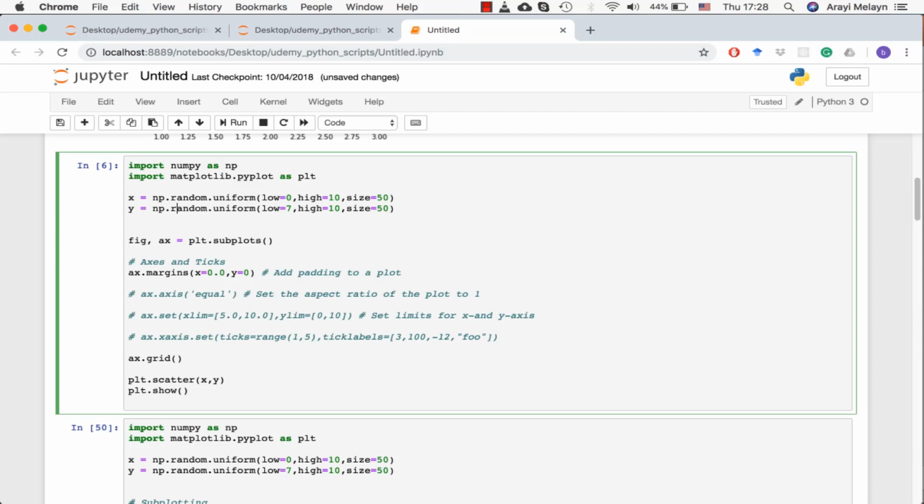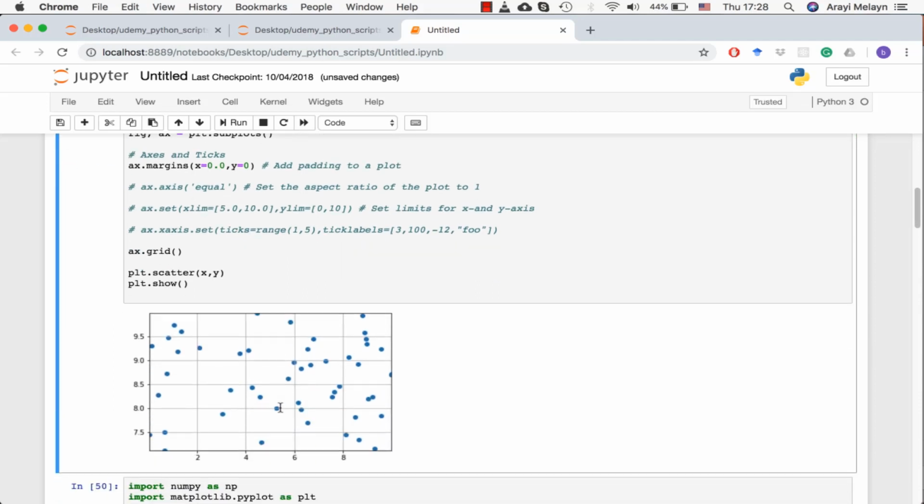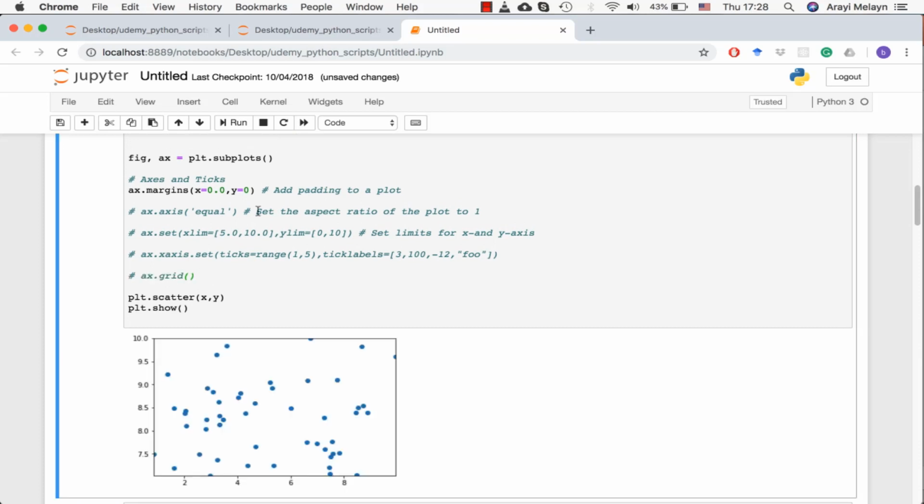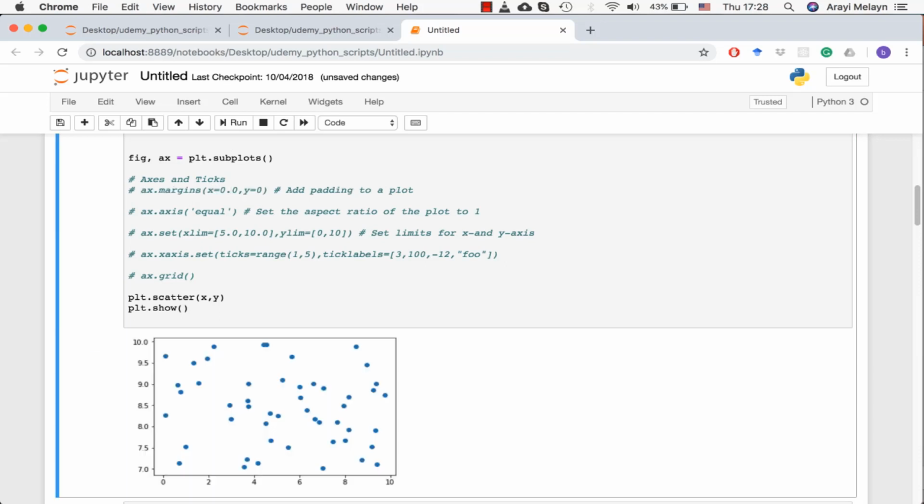So we have all of this. This should run and show a graph. Here's that graph there. You'll notice that there's a grid line here. I'm going to remove that grid line now, so you can see that the grid line is gone. We're going to remove this ax.margins and see if anything changes. So yeah, there you go.